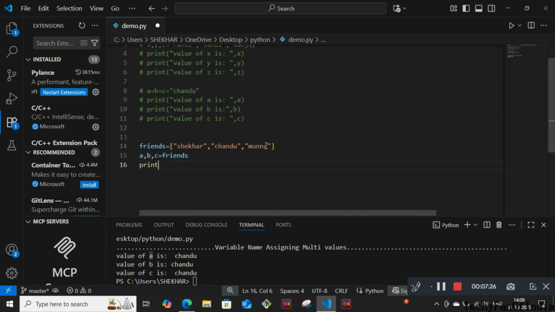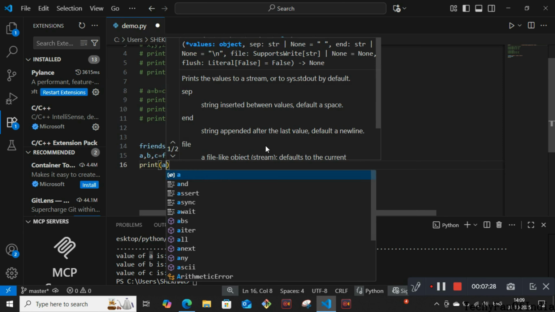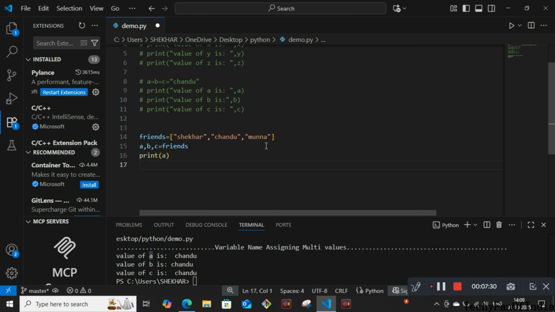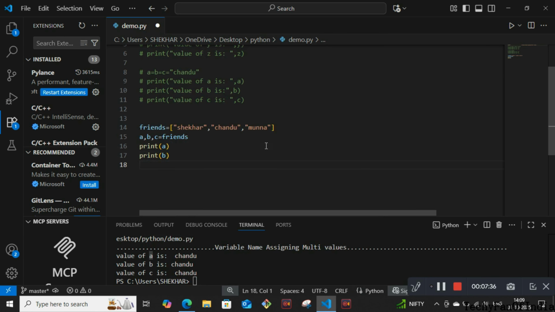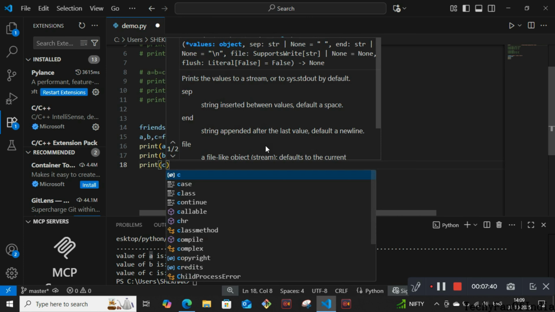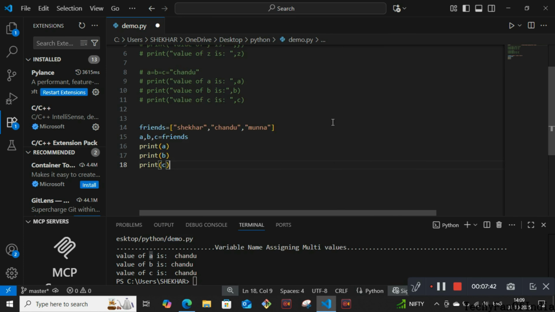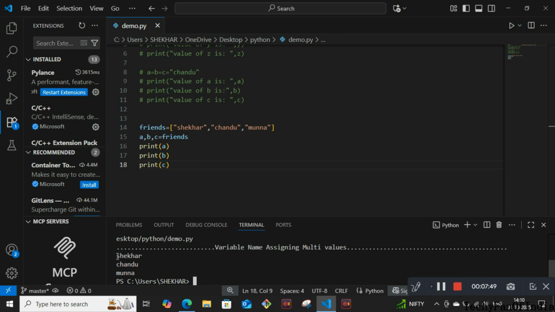If we print the value of A, the output will be Shekhar. Printing the value of B, the output will be Chandu. Printing the value of C, the output should be Munna. After printing the A, B, C values and running the code, we get first Shekhar, second Chandu, and third value Munna.